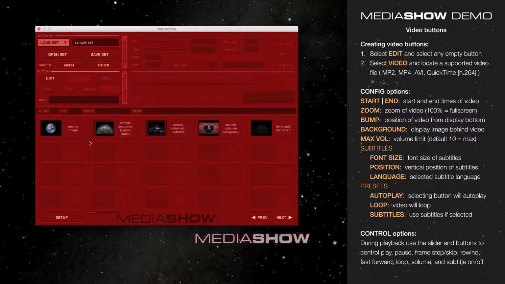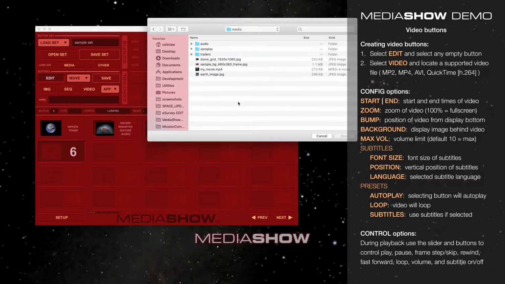This video demonstrates creating and controlling video buttons in MediaShow. With the button set loaded, select Edit and then an empty button, and then select Video from your media options. You'll be taken to the default media directory installed with MediaShow. Here I'm going to select from our Samples folder.